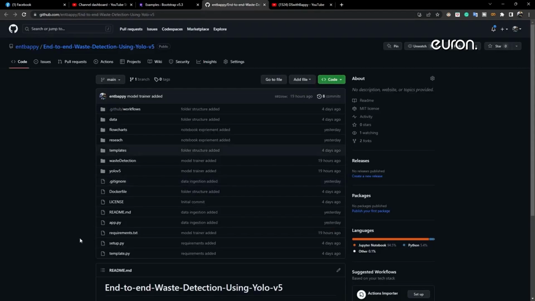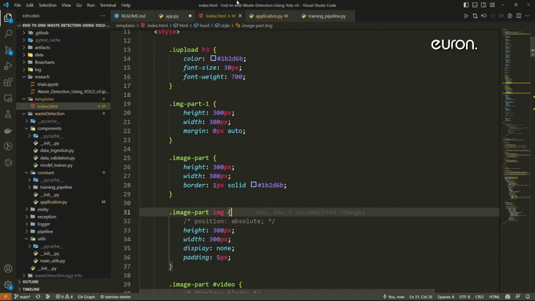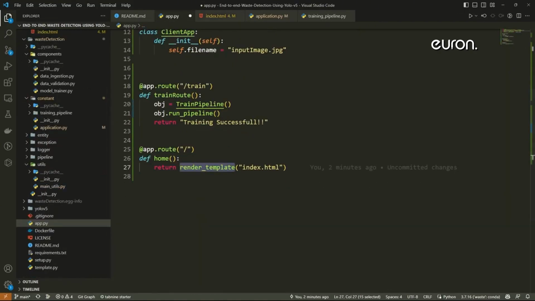So now I'll go back to my project. Now this HTML page is prepared. Let me go back to my app.py. Now this default route is done. Then I will create the prediction route.